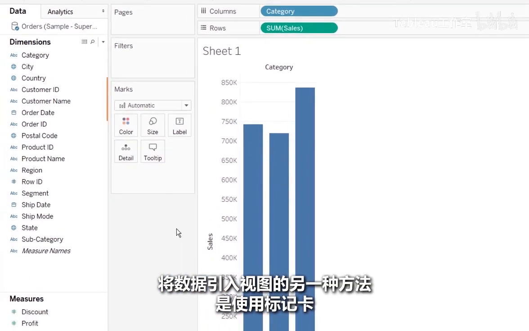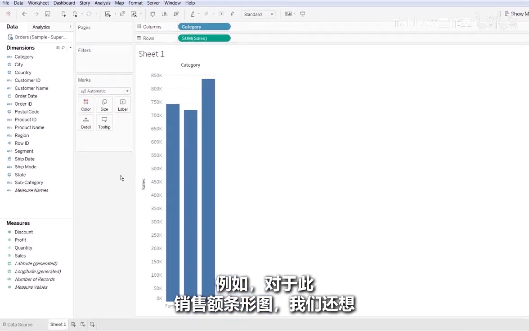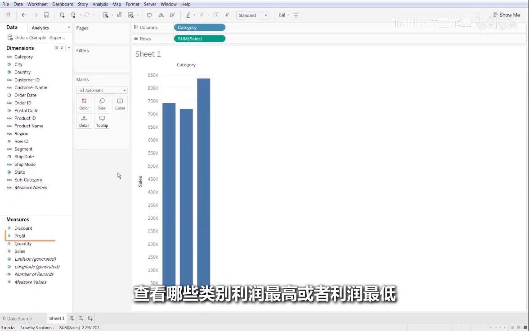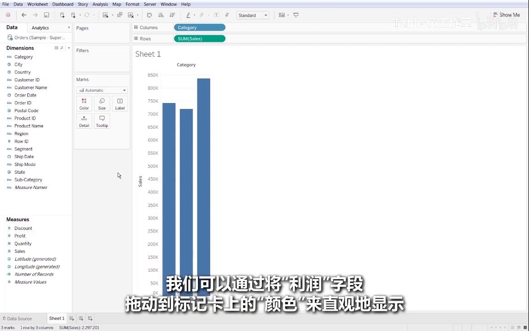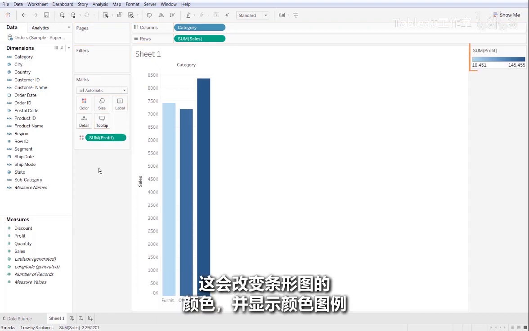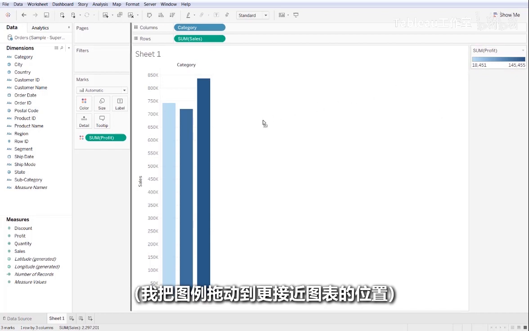Another way to bring data into the view is by using the Marks card. Let's say, for example, that for this sales bar chart, we'd also like to see which categories are most or least profitable. We can show that visually by dragging the profit field to color on the Marks card. This changes the color of the bars and displays a color legend. I'll drag the legend closer to the chart.